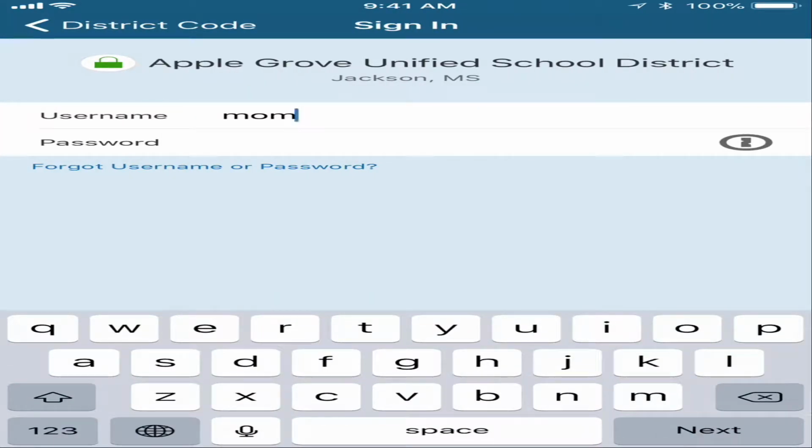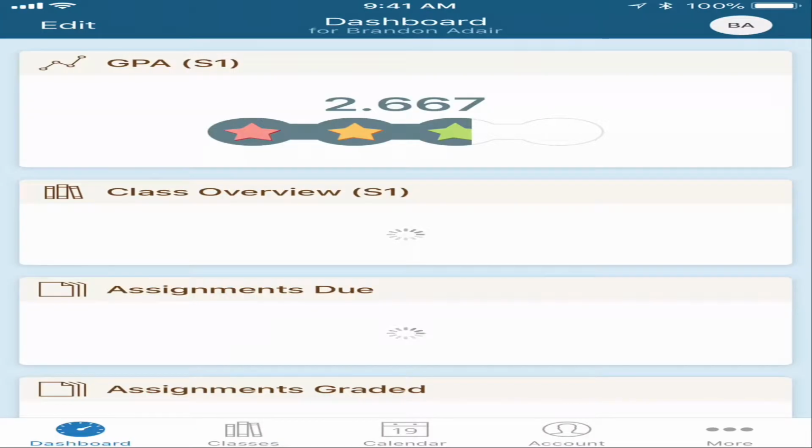And when you have the code ready, once you push continue, it'll be asking you for the username and password, and it's the same username and password that you use for the website. Once you log in, you'll see a dashboard, and there are lots of different options available for you.